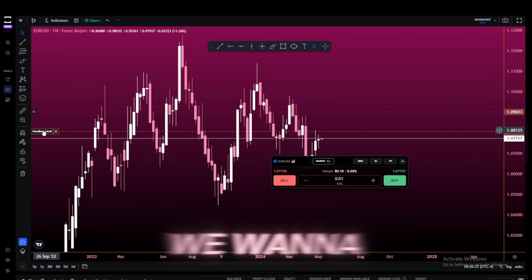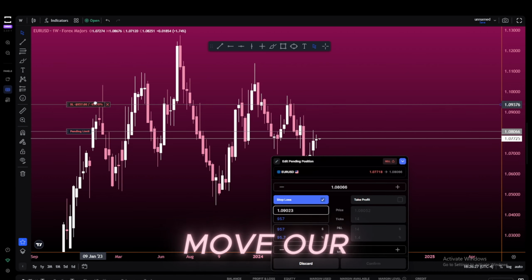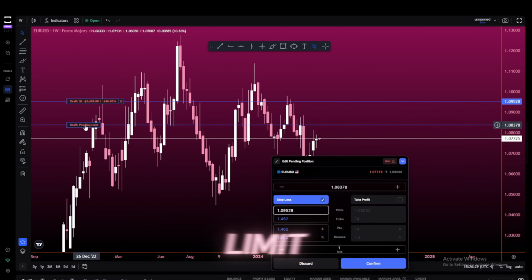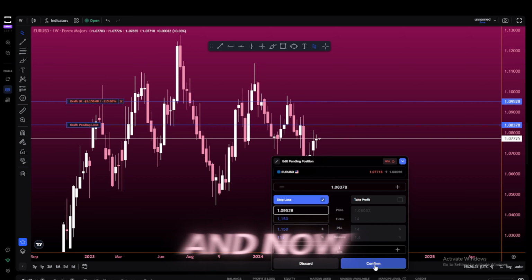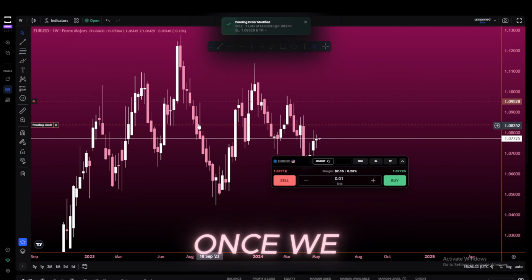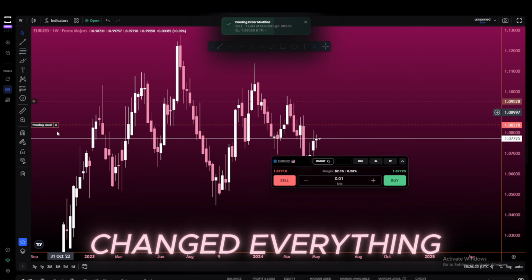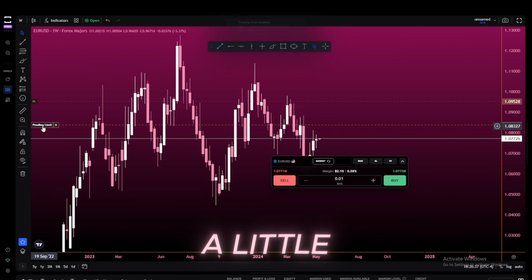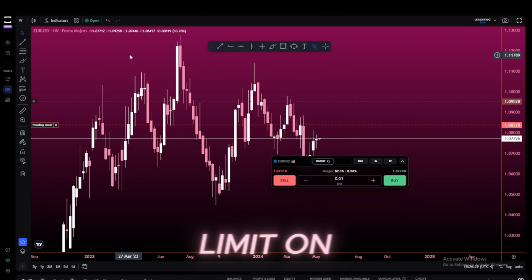But again, let's say we want to move it, we'll hit it, and then we'll move our stop loss up, we'll move our pending sell limit up, and now we hit confirm. Once we do that, now guys, it has changed everything around. So that's a little example of a sell limit on the Euro USD.